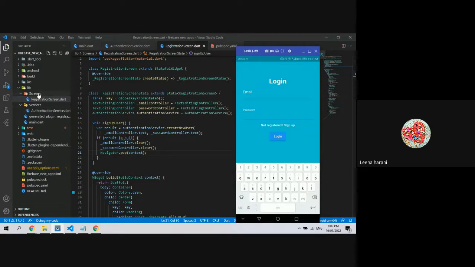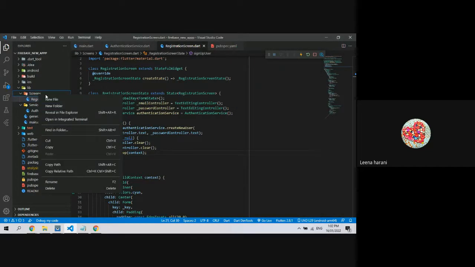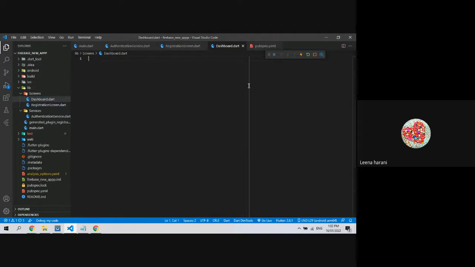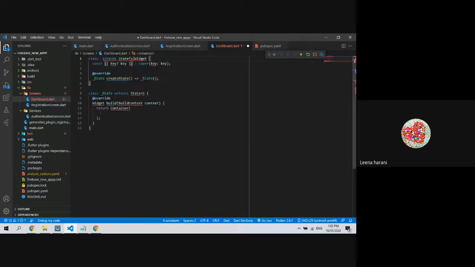I'll just create a dashboard screen with a simple text so that we can see something. Dashboard. But the name dashboard is not valid. Okay. Dashboard dot dart. This is valid. Stateful widget, stf, and dashboard screen. I'll quickly remove this constructor.